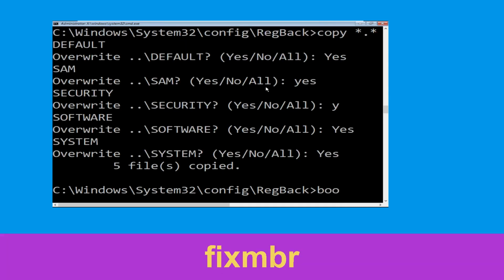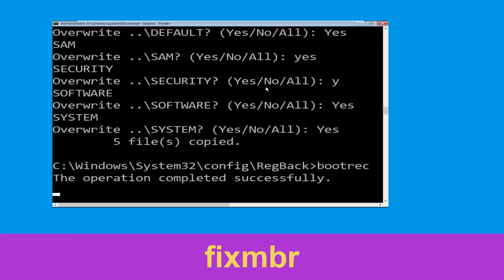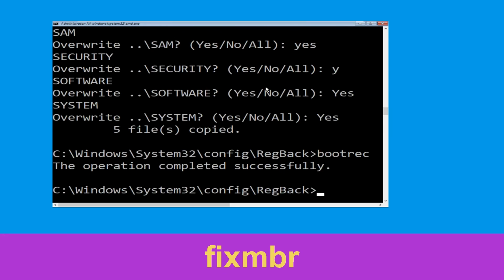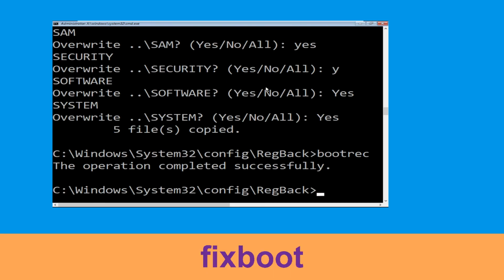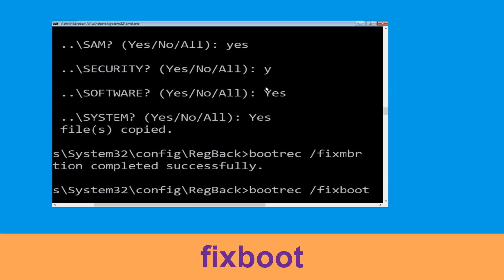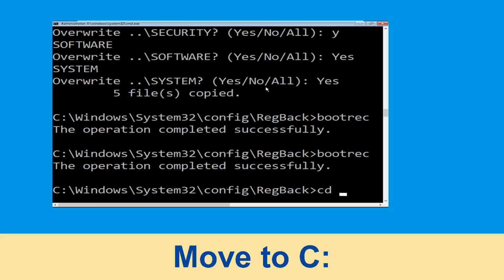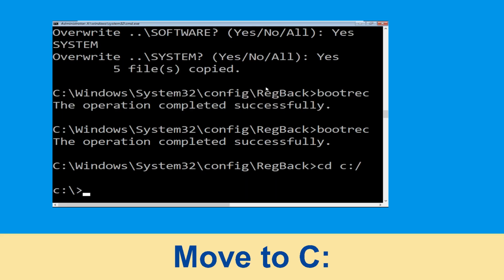Now execute this command. Type bootrec space /fixmbr and simply hit enter. Now type in bootrec space /fixboot and simply hit enter to execute the command. Now type in cd space C: / and simply hit enter to execute the command.